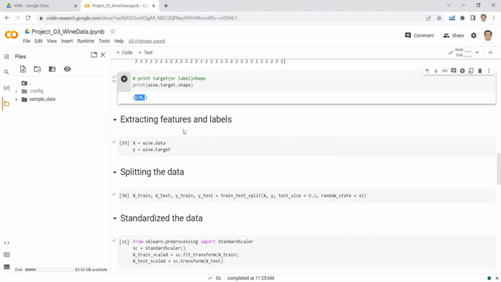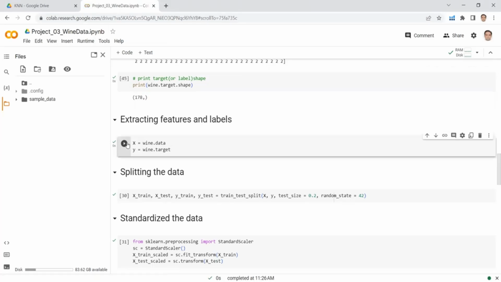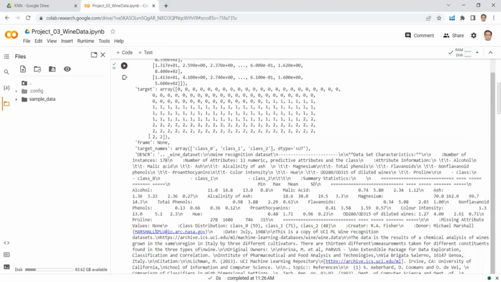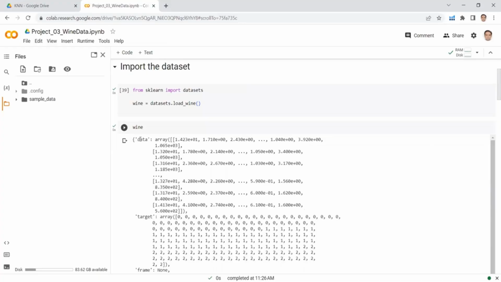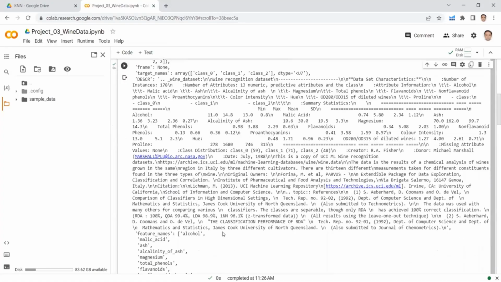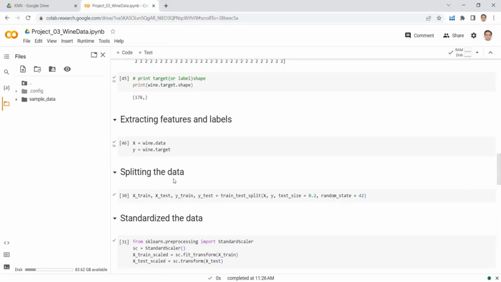Now let's extract features and labels. So calling the features as X and the label as Y, that is the standard format. So let's run this cell. So wine.data are our features. We can also confirm from here that the data are our features and targets are our labels. Okay. So here we have features and we have our targets.